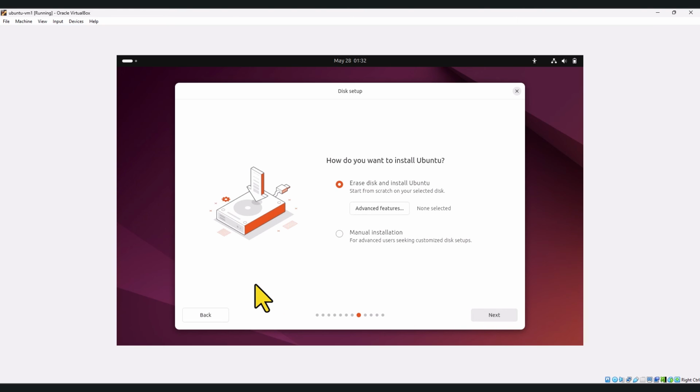And in here you have two options. I'm just going to leave the default erase disk and install Ubuntu. This is a virtual machine and I do not have anything on it. It's brand new, so for me it doesn't matter which option I select. But if you're trying to install Ubuntu on a device that's already got an operating system, you can go with the manual installation and customize it according to your needs.